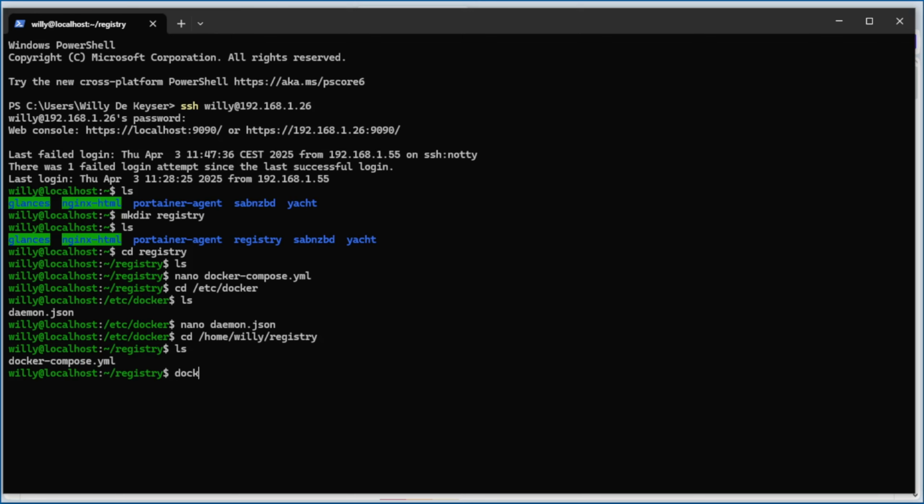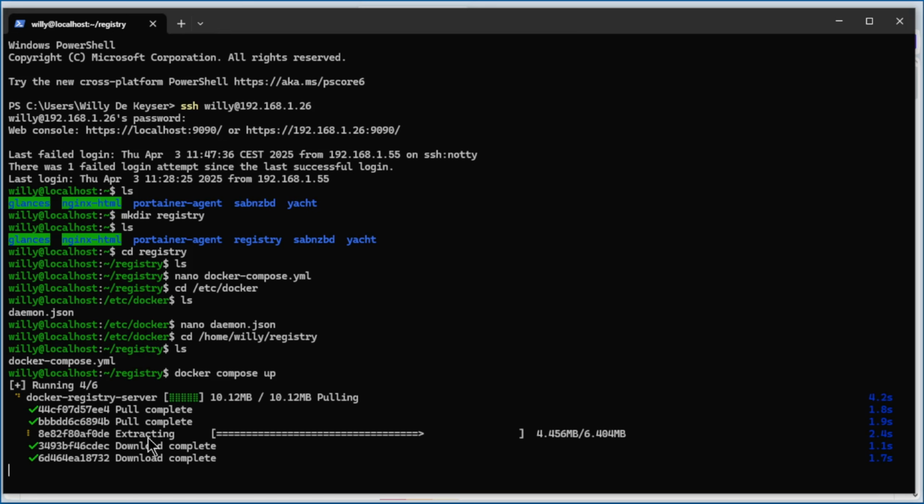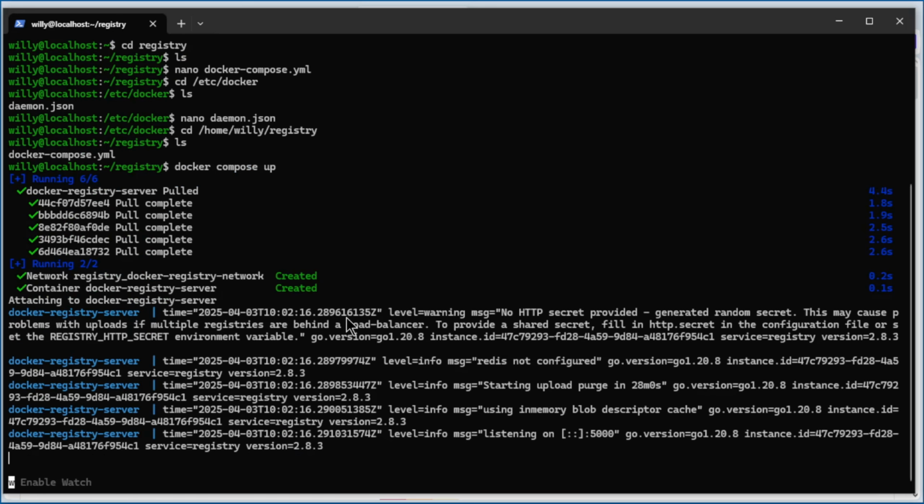So we do docker compose up. If we have named it docker-compose.yaml like this, we don't have to define it here. If you choose another name, you have to define it here. For now, we do it like that, so we can see the logs. See, running. You have to download the registry, and everything is ready. If you see here, listen on 5000, that means everything is okay.